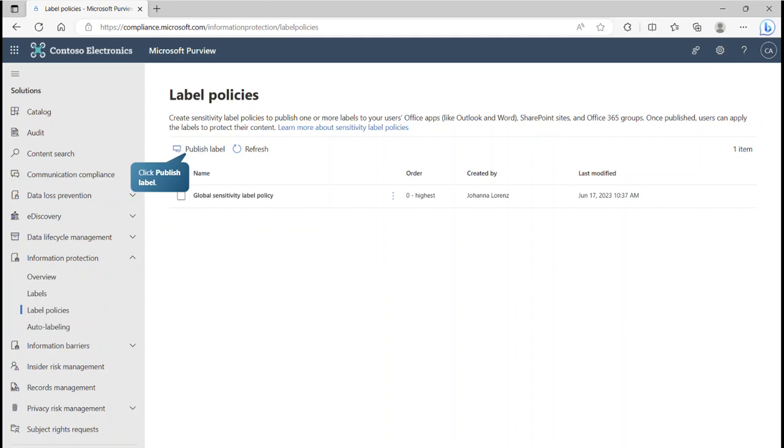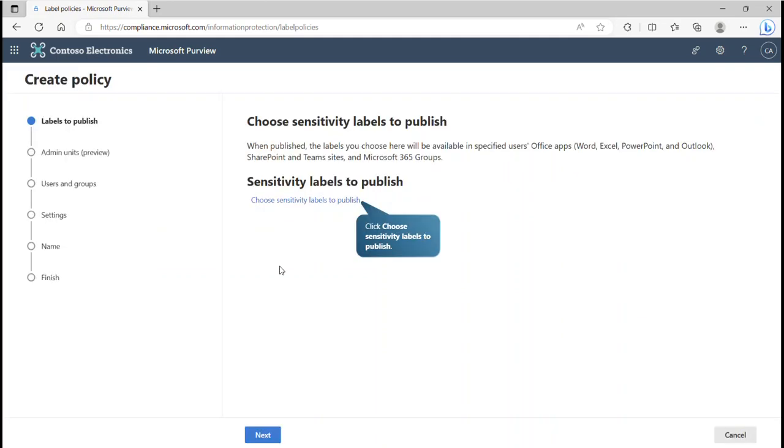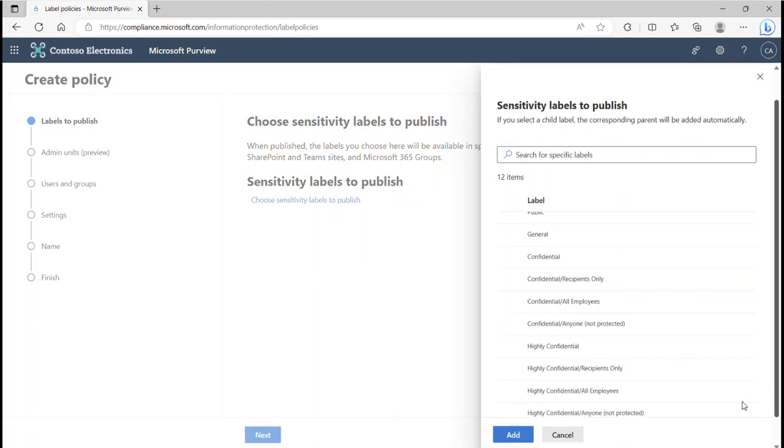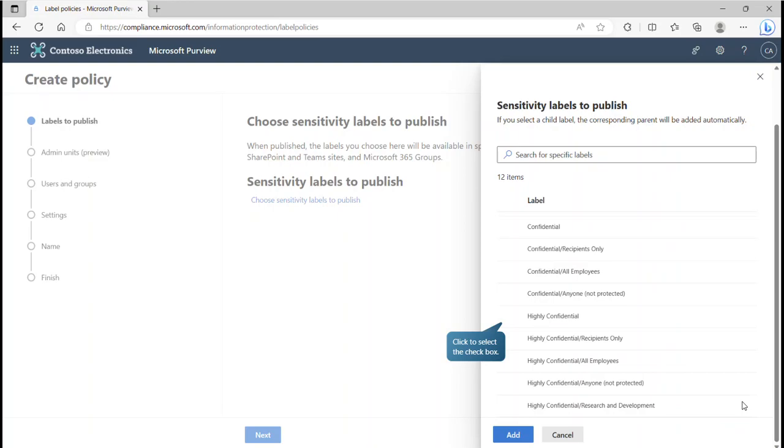To create a label policy to publish the label you just created, click Publish Label. Choose the sensitivity label that you want to publish. In this case, we want to publish the research and development label that we just created. Since it's a sub-label of the highly confidential label, we need to add both labels.